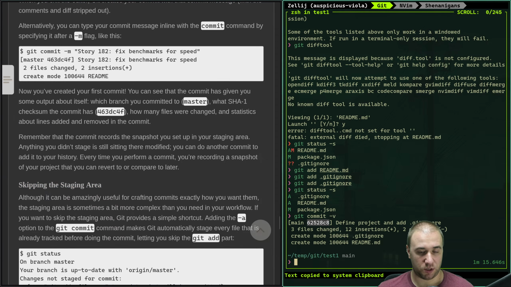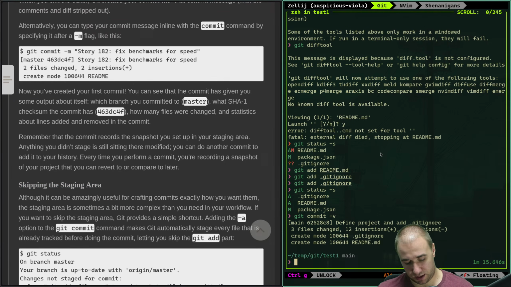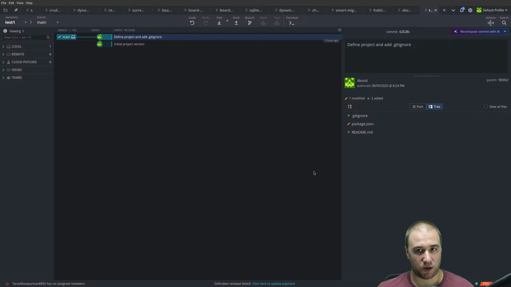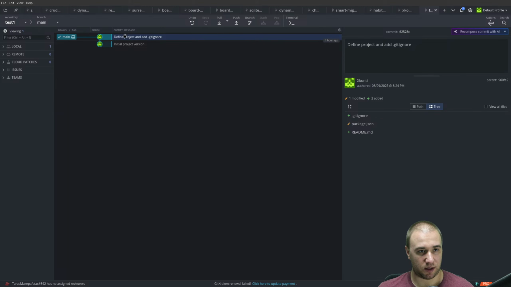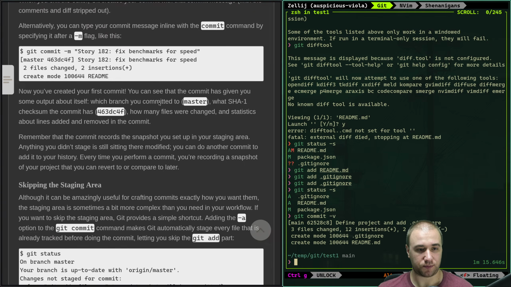So we just added that. We have everything. And I look into GitKraken. You can see that, hey, we already have our commit in place. This is exactly what happens. And we don't have anything above it that will suggest that we have any waiting changes. Alrighty.